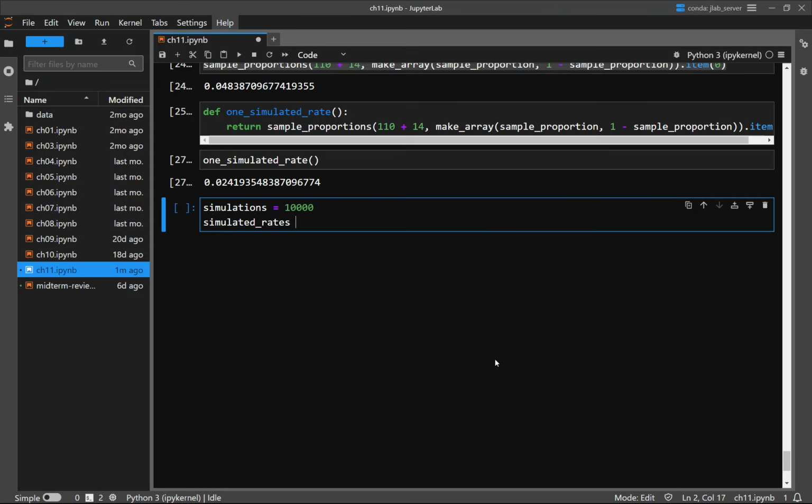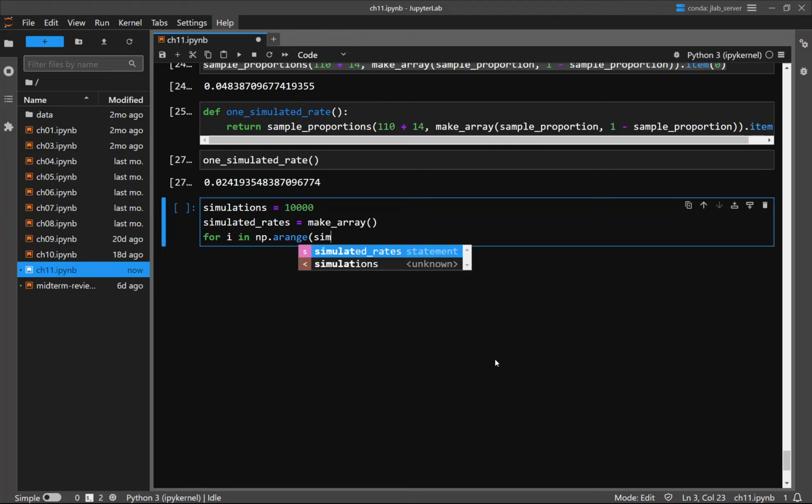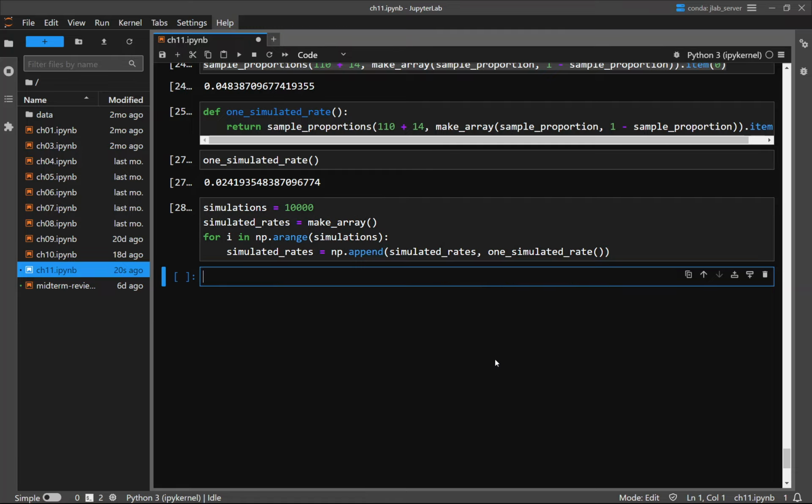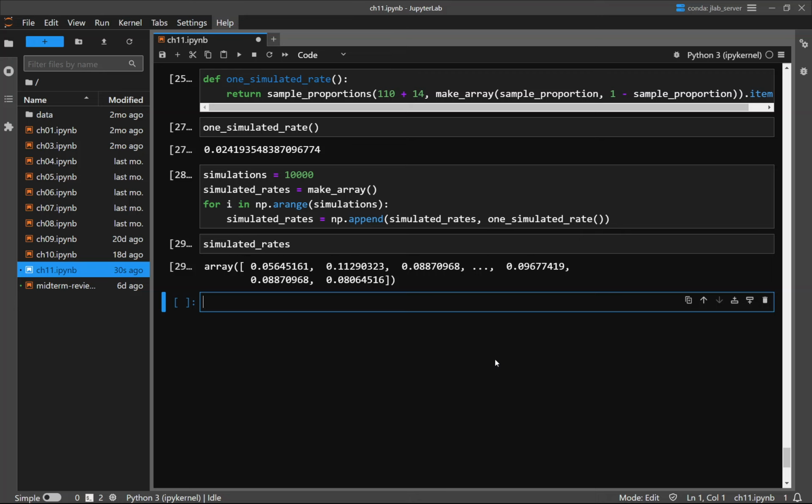I'll call this simulated rates, a new array that is empty. And for every simulation, what I want to do is tack on one new simulated rate, np.append that to my array that's keeping track of everyone that I've seen. Just keep on adding it in. And so 10,000 times, blink of an eye for the computer, at least for this simulation. And now I've got a bunch of simulated cancer rates.